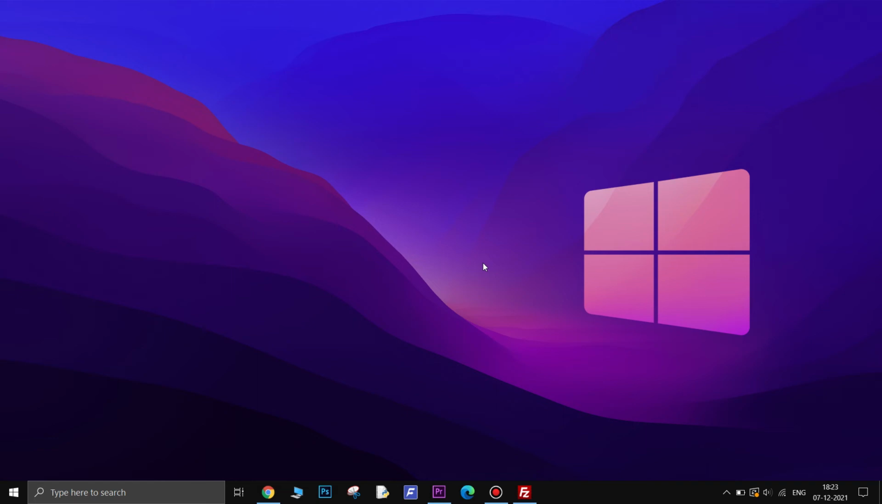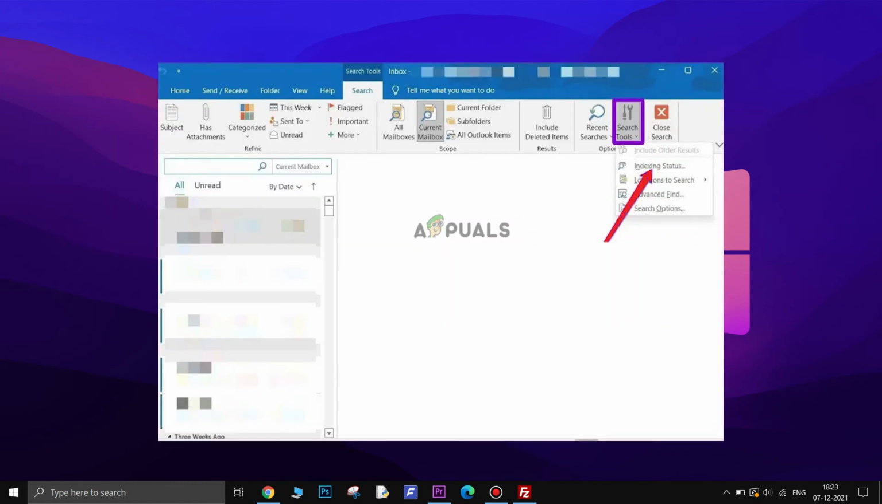You can also look for the search indexing status and location in Outlook to ensure that the search is working correctly. Below are the instructions to do so. Launch Microsoft Outlook. Tap the search icon, that is the magnifying glass. Then, head to the Search Tools option at the top right corner of the search menu bar. Now, choose the Indexing Status option from the appeared options list.